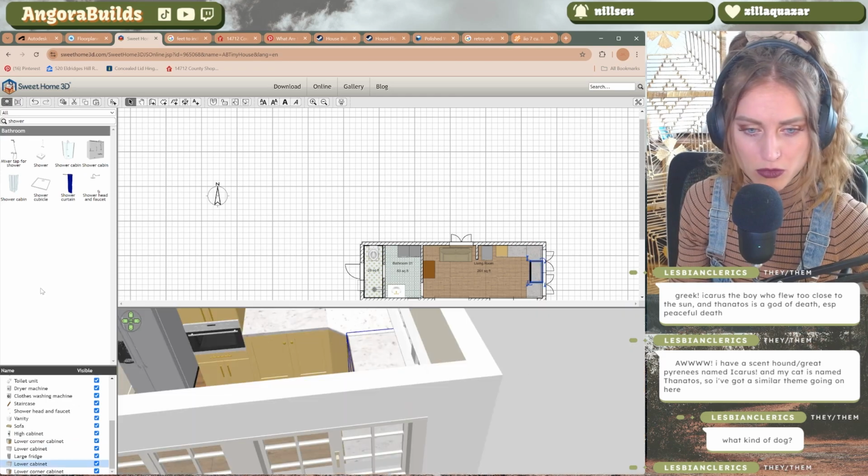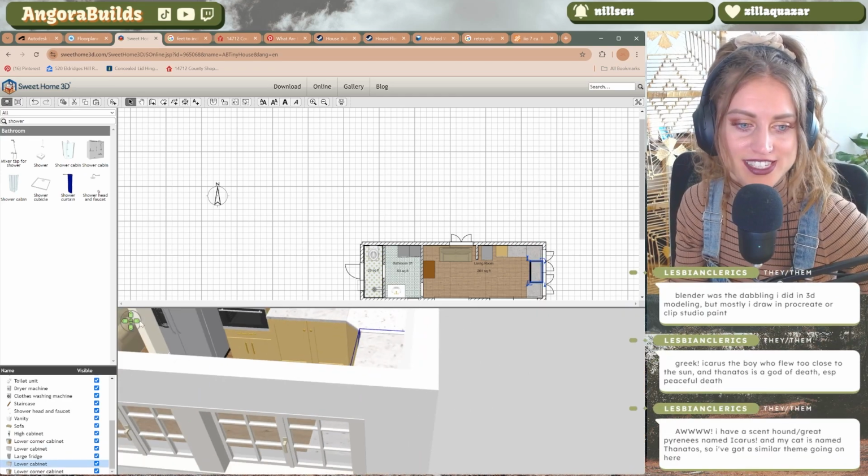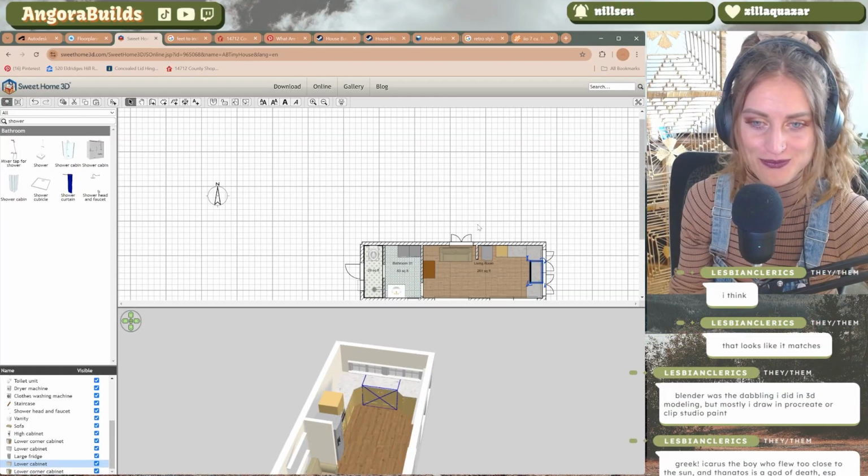Actually, this looks way more flush. Trying to navigate in this is like not the easiest. I think I'm gonna say it's good enough.